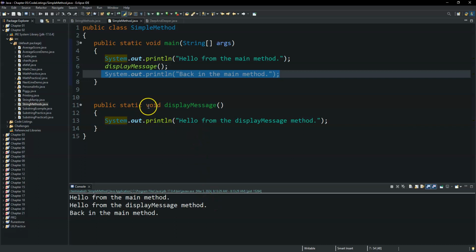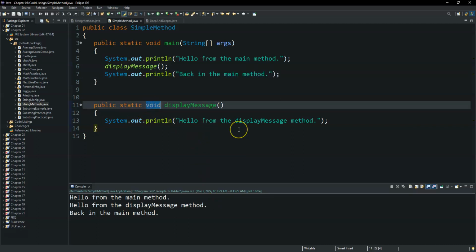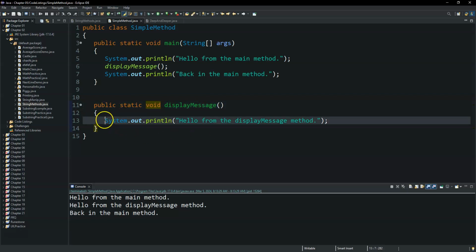But I want to bring your attention to the fact that this says void. This is a void method. Void methods do not return any value back to the method call. Remember, we're used to return methods. We're used to doing str dot length, and it returns an integer back. Void methods don't return anything. They just run the code that's in the method, and that's it.